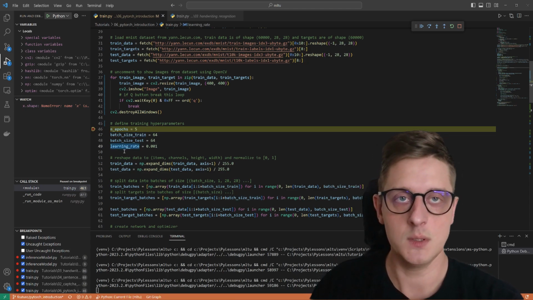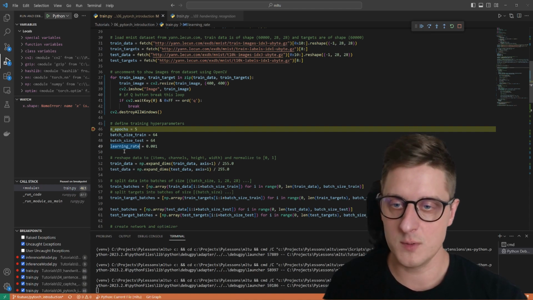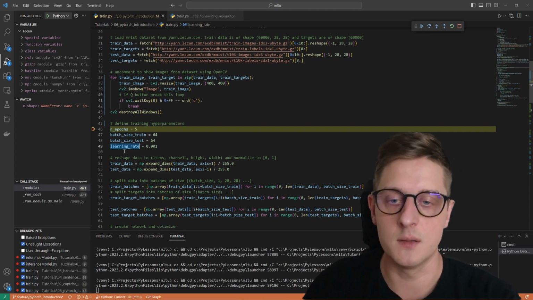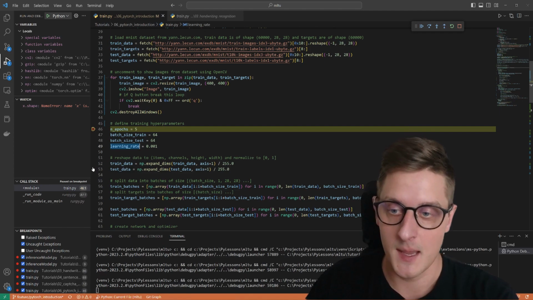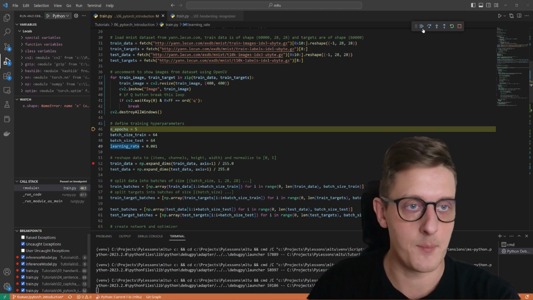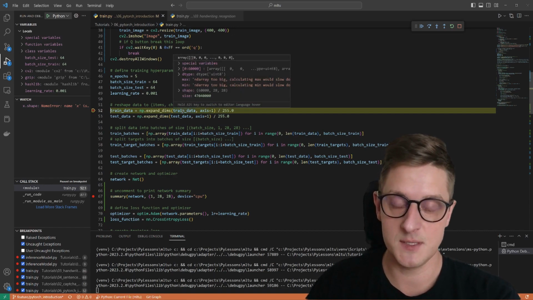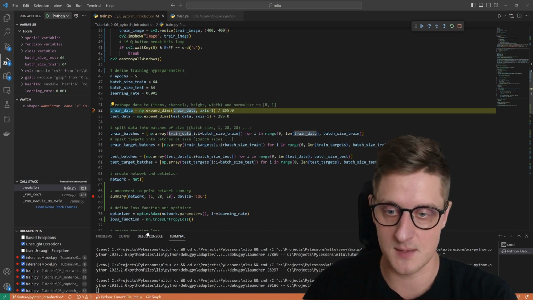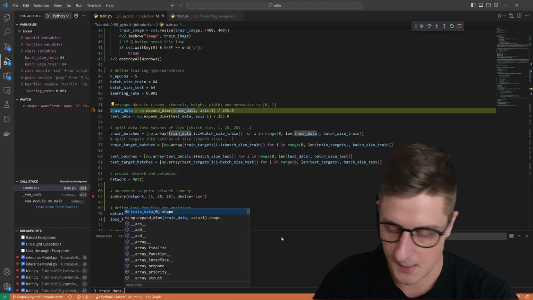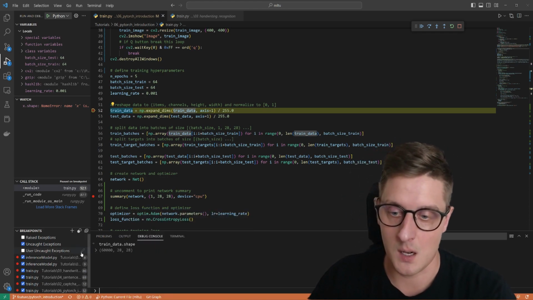And basically we'll use a 0.001 learning rate. It's pretty small. And here we use NumPy to resize our data. So this means right now it's 60,000 by 28, and if I type shape, it shows it.